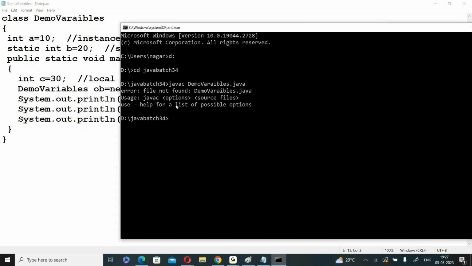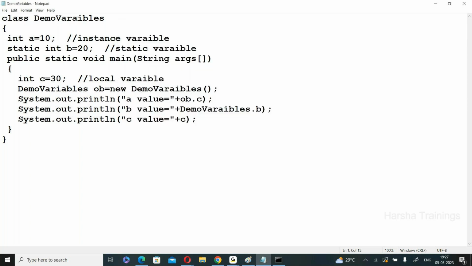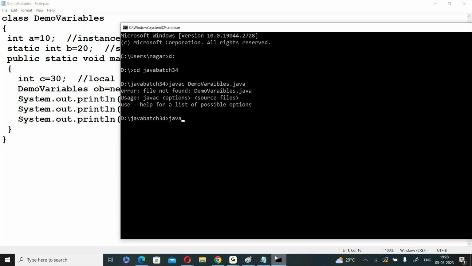Error. What is the error? File not found error. See the spelling mistake. Check this program. That is the mistake. You have to save the class name and the program name the same. Actually, this is the definition. Variables. Save the program and execute one more time. javac space Demo variables dot java.